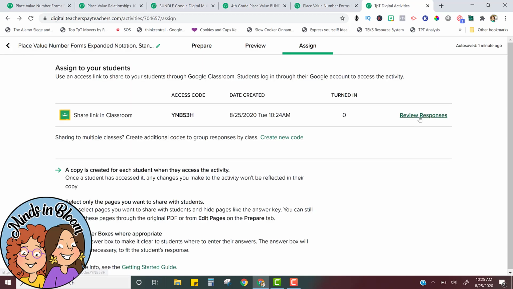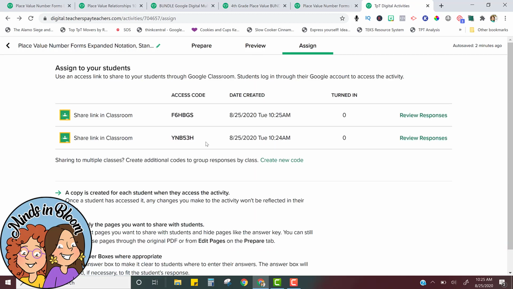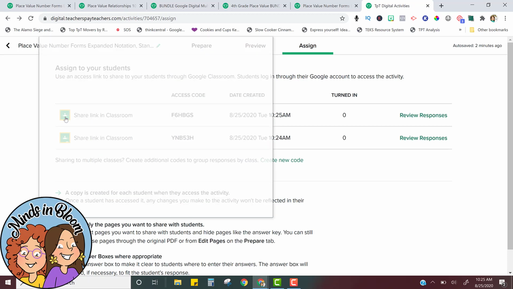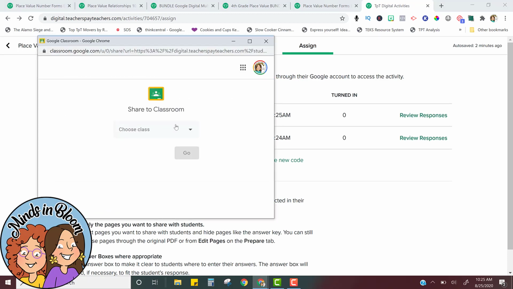You can also review the responses inside of your Google Drive folder for your Google Classroom or straight in Google Classroom. If you want to share it to a second class, then you're going to have to create a new code. There's a button right here that says Create New Code, and then you'll see it right here. The newest one goes to the top. You can see by the date here as well. So what you're going to do is just click the icon again, choose the class that you want to have it, and then just repeat the process for the second class.